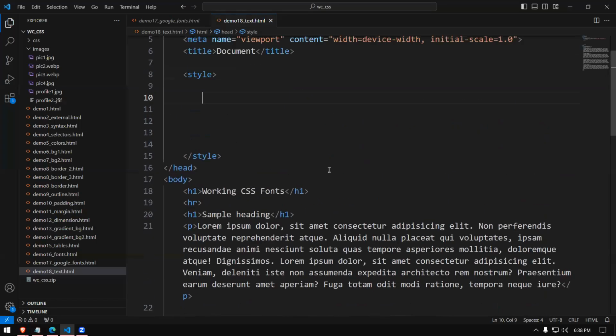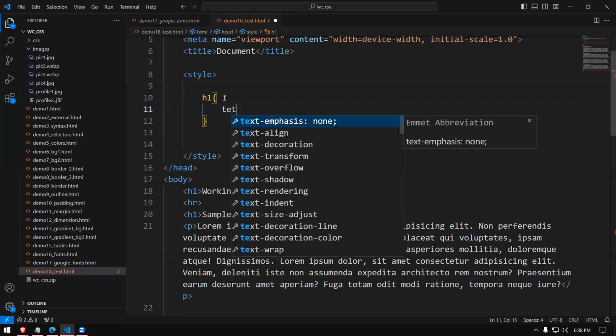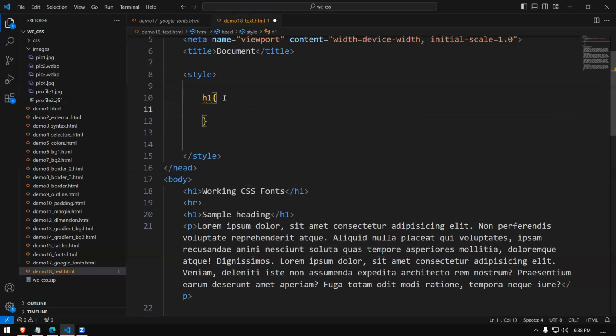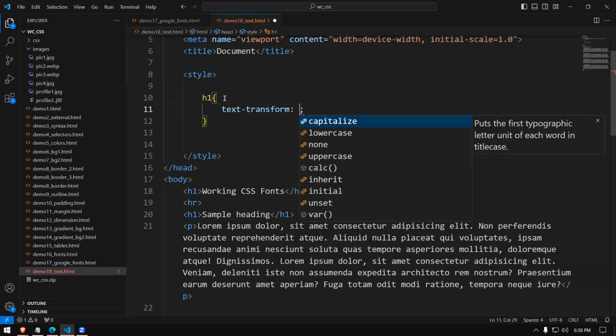First thing that we're going to learn is let's apply that for the headings, H1. So we're going to use text dash. You can use a lot of things. You can see text align, decoration, transform, overflow, right? All those kind of things are there. I'm going to show you how it's done, right? Okay. Let's use the transform, right? First one, we'll do the transform part.